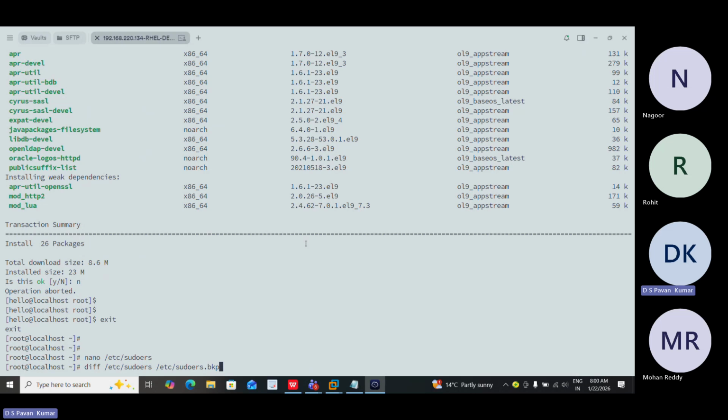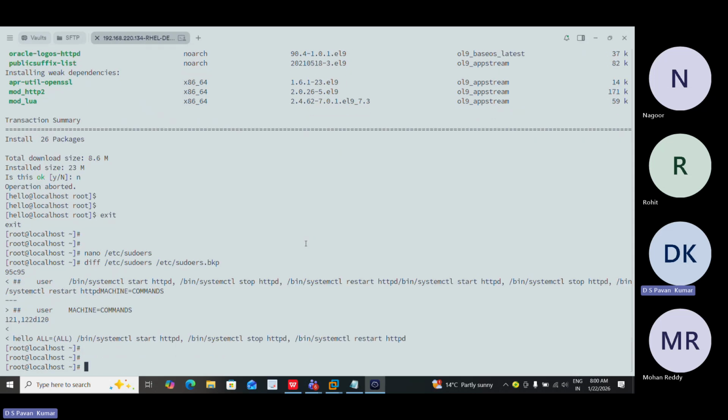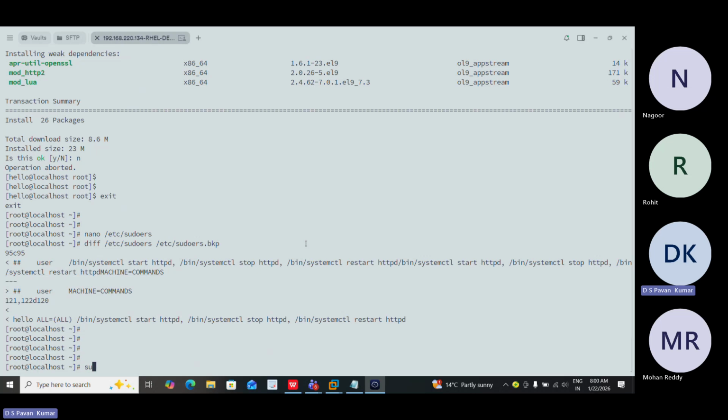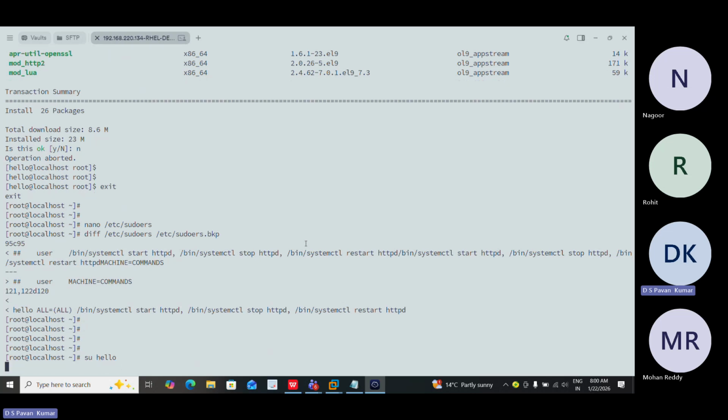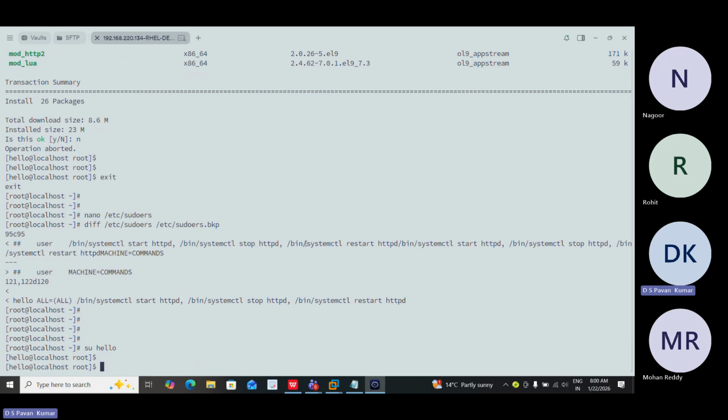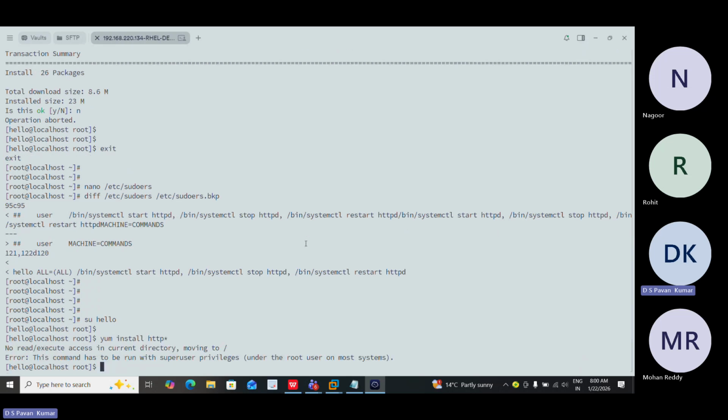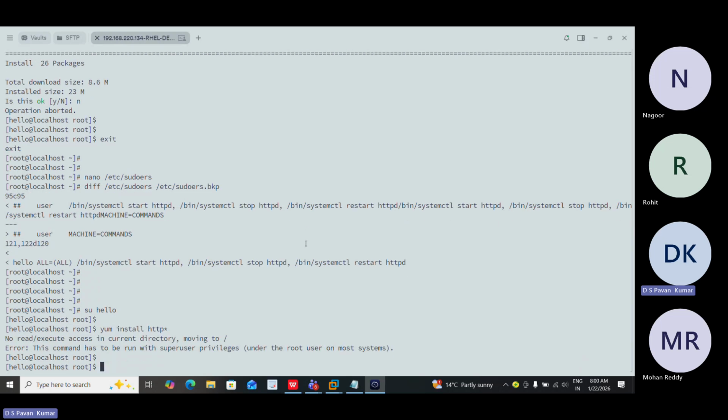Again, I will go with the diff command. So these are the things I additionally modified. Let it be, switch as hello. Switched as hello. Now again, yum install httpd. I got an issue.